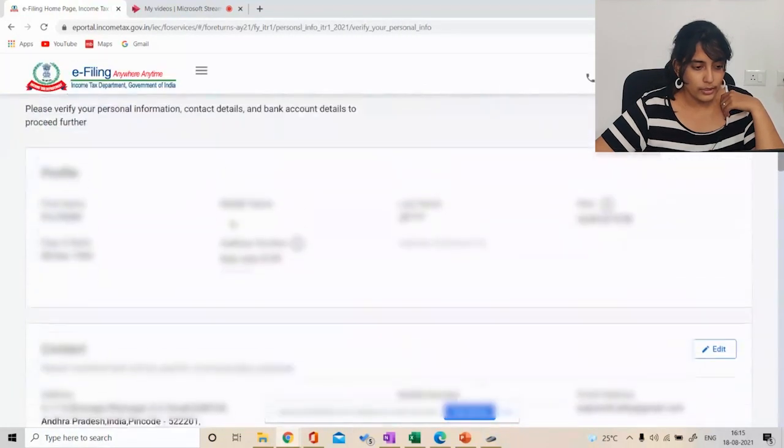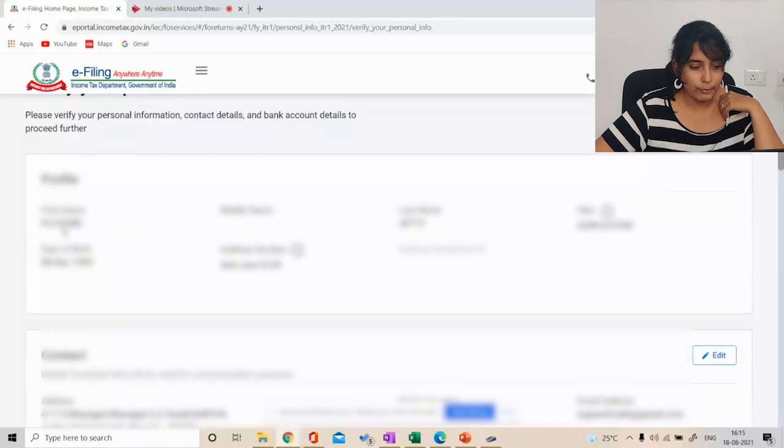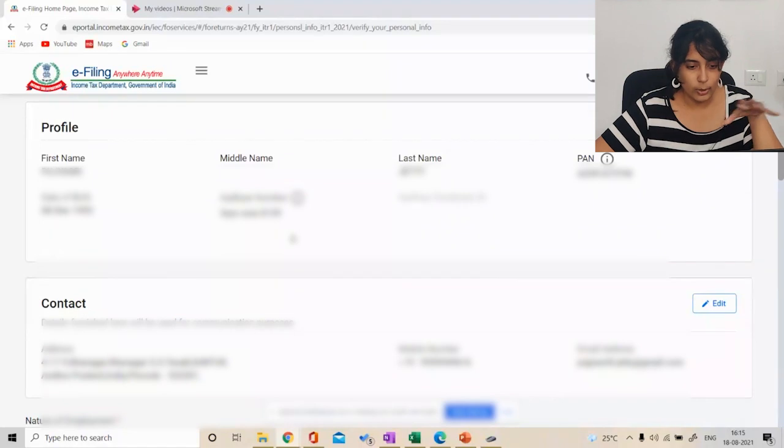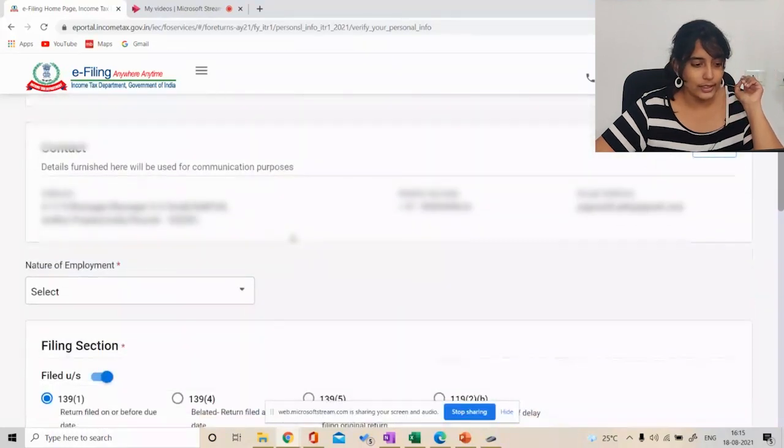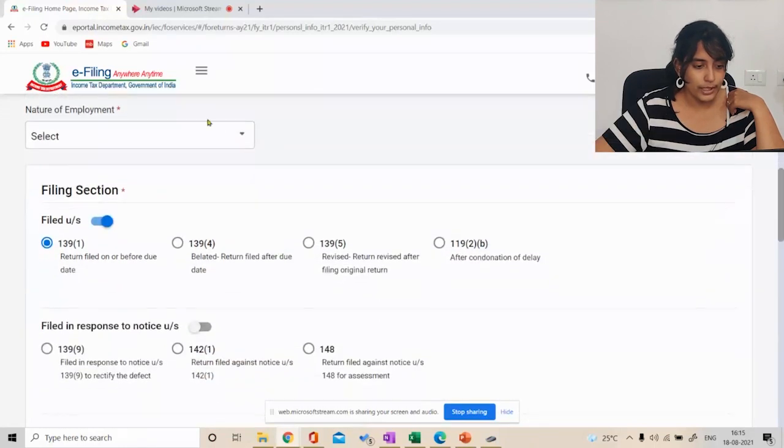In this section, you will have your profile where your name, your PAN number, your date of birth, and Aadhaar number are present, and these details are not changeable because they are already linked. Next, you can move on to your contact details where your address, mobile number, and email ID are present. You can edit these details if there is any change. If not, let's move ahead into your employment.